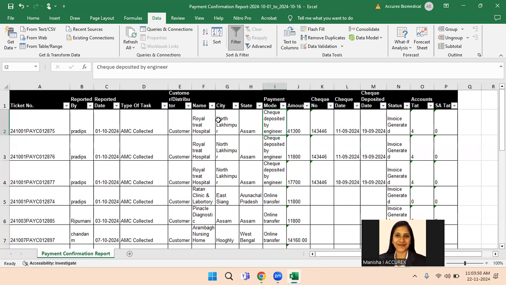So here we can see the cheque deposited by the engineer, and then they mention the amount they have collected, the cheque number, the cheque date, then the cheque deposited date. So cheque date is 11th of September, and they have deposited on 19th of September. Then here we could see the status of that, that is invoices generated against it after all this. Here we can see the TAT of accounts. Here we can see the TAT of sales admin.